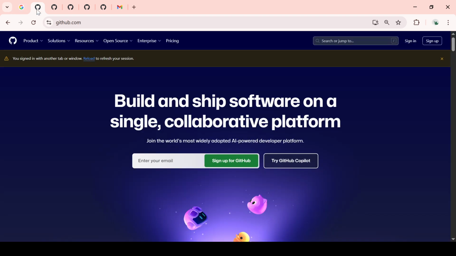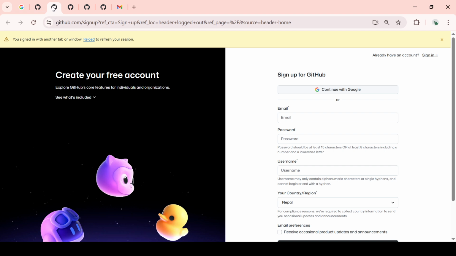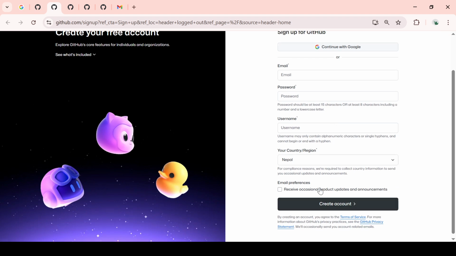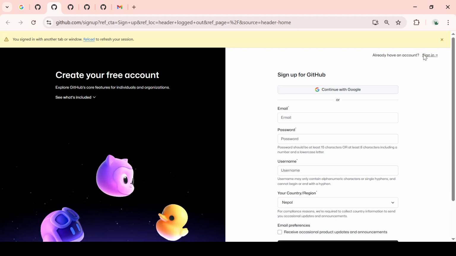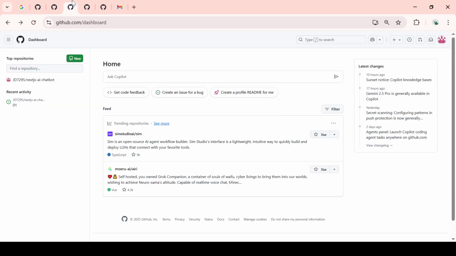If you don't have a GitHub account yet, you'll need to sign up. The process is straightforward. Just follow the on-screen instructions to create a new account. If you already have an account, simply log in with your credentials. This step is essential as you need to be logged in to access your profile settings. Once you're logged in, you'll find yourself on your GitHub dashboard.